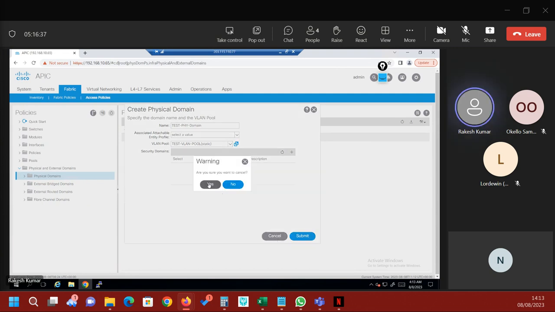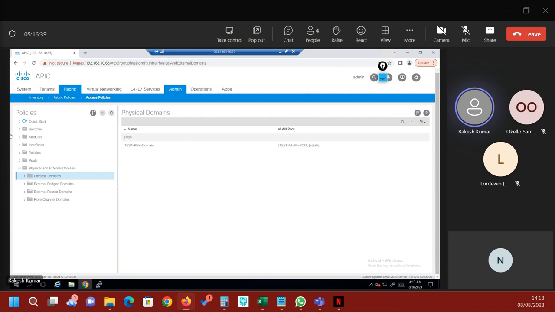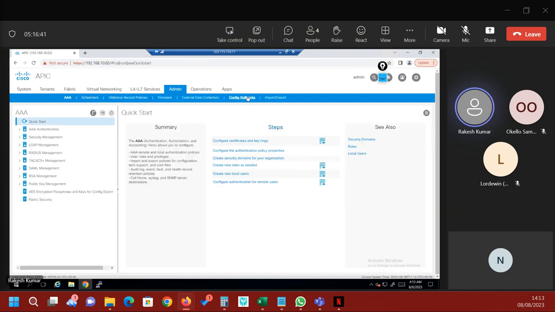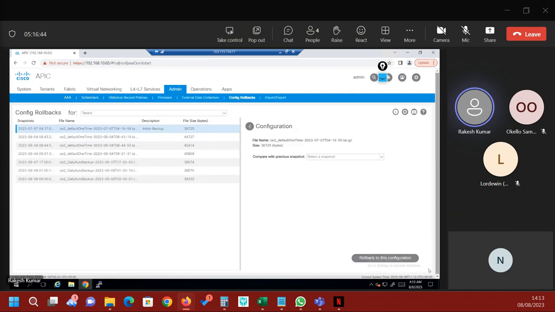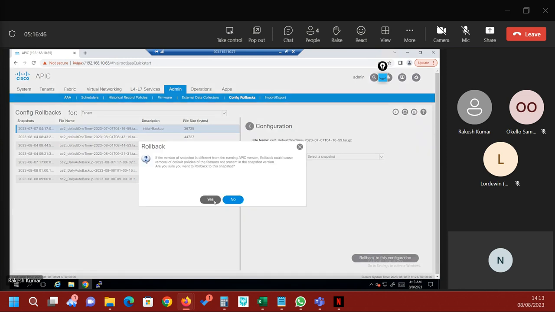Just a second. There is a pre-configuration already there. Let me just delete that configuration. Otherwise, it can create some issue.